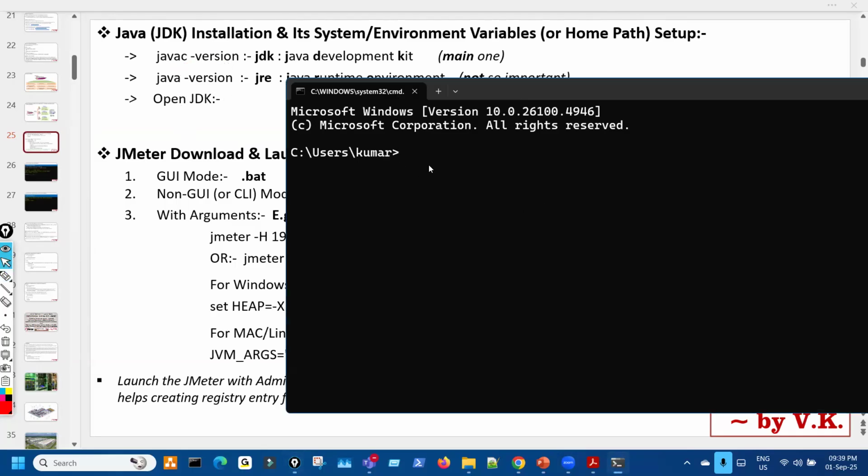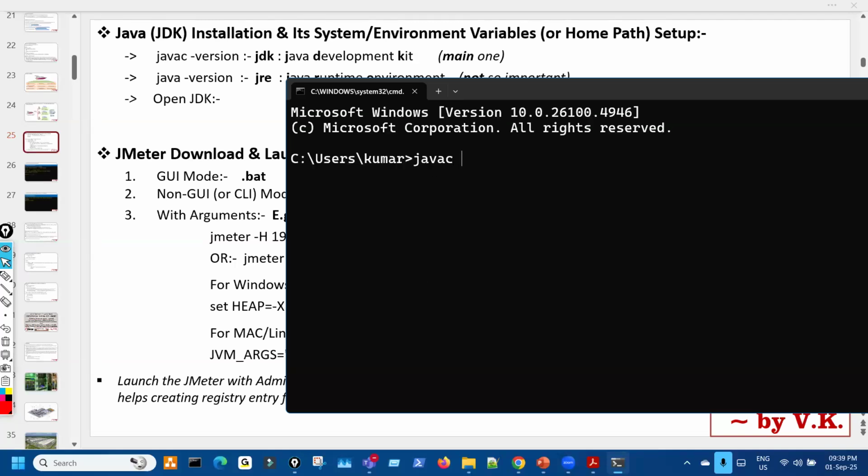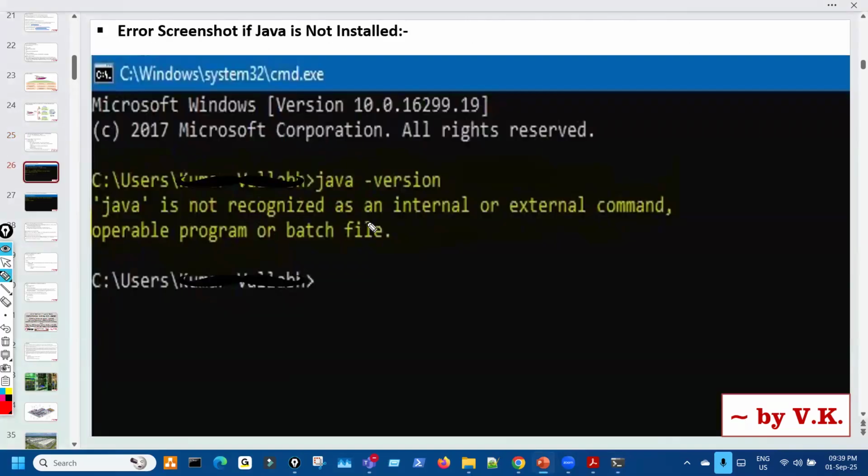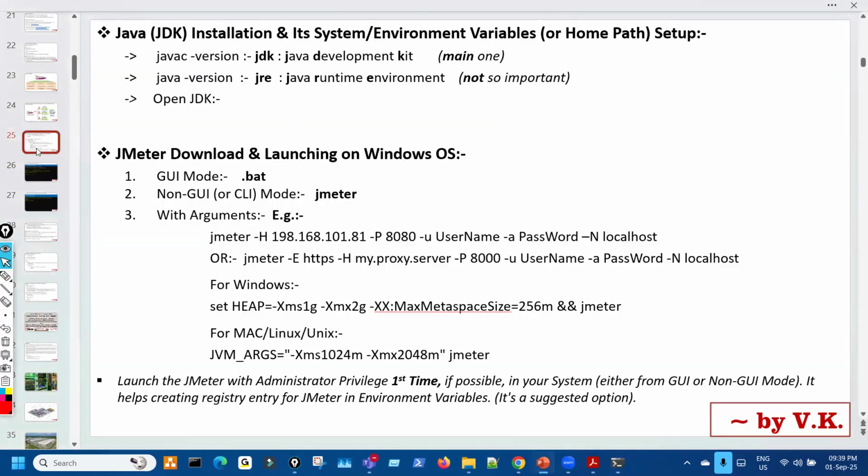Since in my laptop it's there, I will not get an error message, but I'll show you. Type javac -version. Currently it shows 24 is there. But if it is not there, you'll get an error message. If you type javac -version and Java is not installed, it will throw an error like this. By that way you'll come to know Java is not there. By default, in any machine, Java will not be there. Remember, we have to install it.